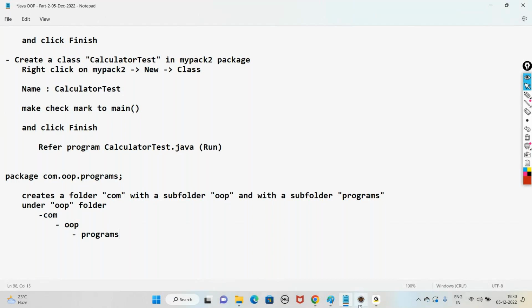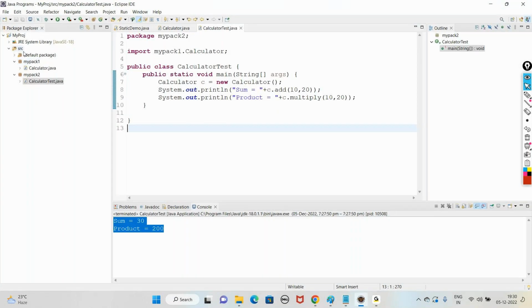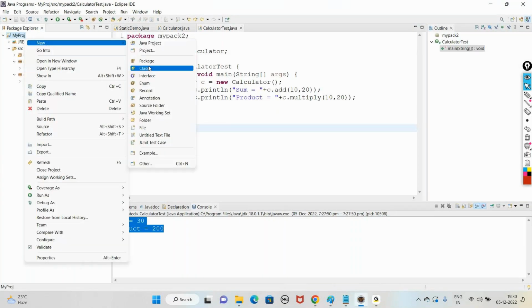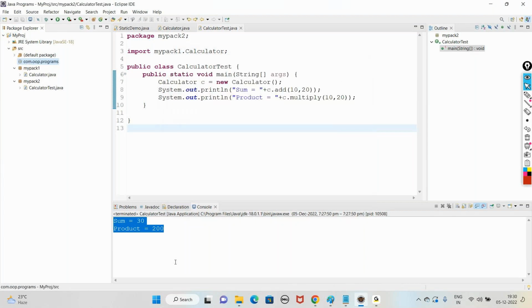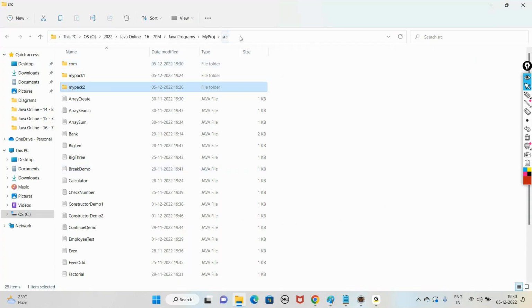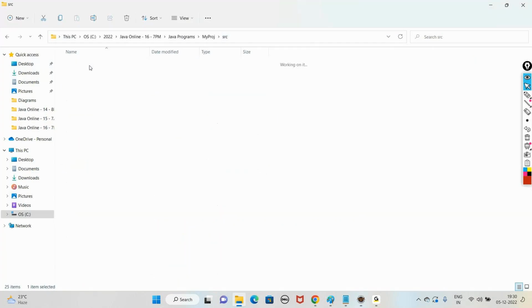Check it here. If I click on the project and say new package com.oop.programs, so the dot is to go into subfolders. Separation of folders is done by the dot operator here. Now if you see the folder, under src you can see com, under com oop, under oop programs. So dot is the separation to go into subfolders.